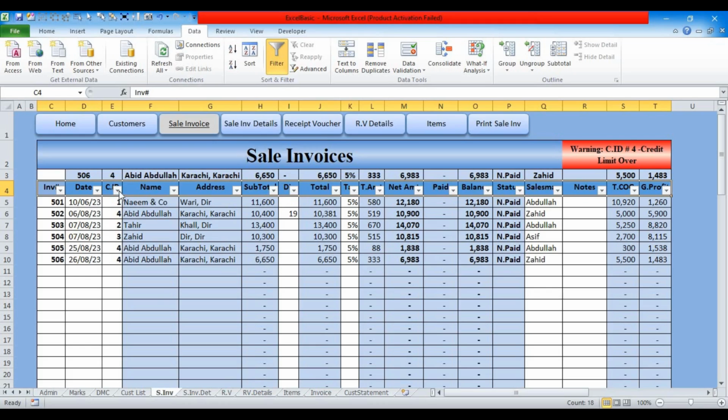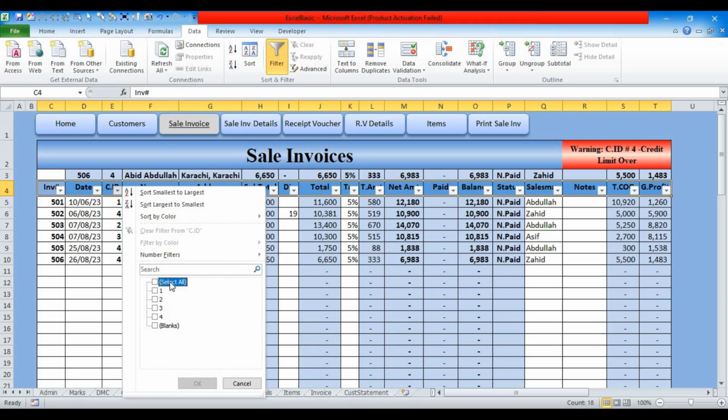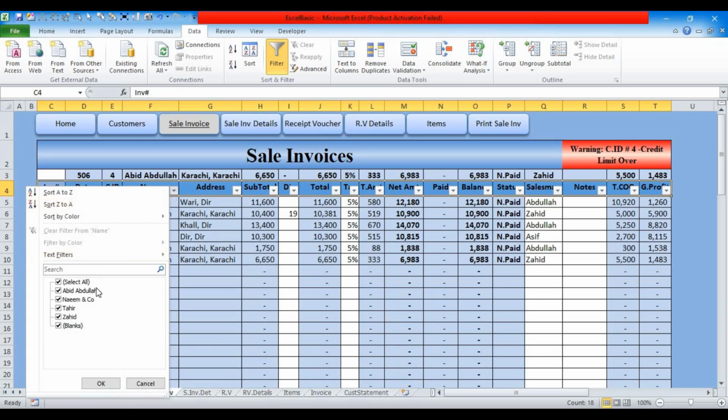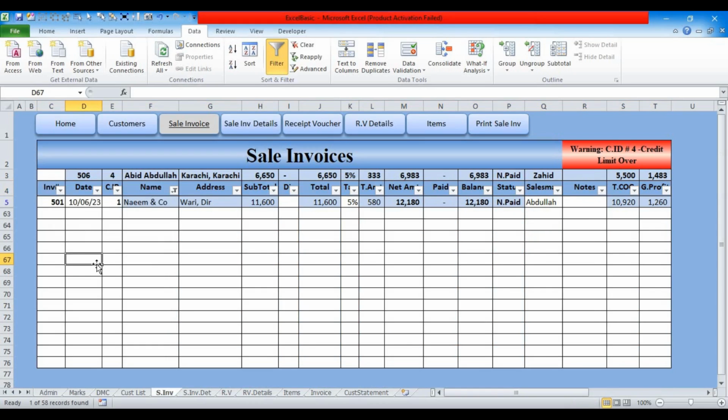I'll just select from here the customer ID 1, because I have the number. If you don't know the customer ID, just select the name, and from here I'll remove all of them. I'll just select Naeem, for example. So I get that he also has only one invoice, that is 501. This way you can use the filter on your database.